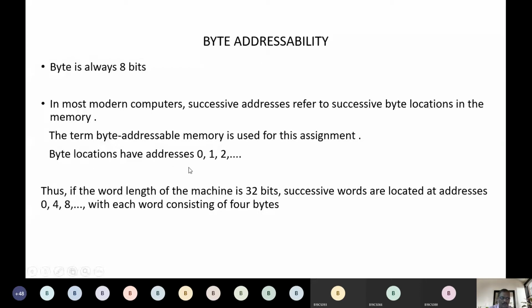So for the byte addresses, first byte address will be 0, second byte address 1, third byte address 2, and so on. I am talking about byte addressing, not word. And when it comes to words, we need to do +4, +4. So the first word address is 0, second word address is 4, third word address is 8, and so on. This is for 32-bit.